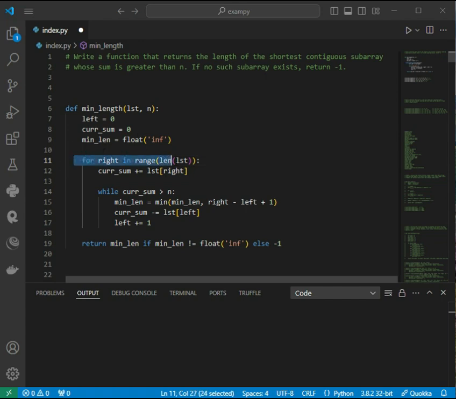And then in the main loop, this right variable moves through the list to expand the subarray, and for each right index the corresponding value from the list is added to current sum. And then within the for loop we define a while loop that handles the situation that as long as the sum of the current subarray, current sum, exceeds n, the function tries to minimize the subarray length by moving the left pointer to the right.